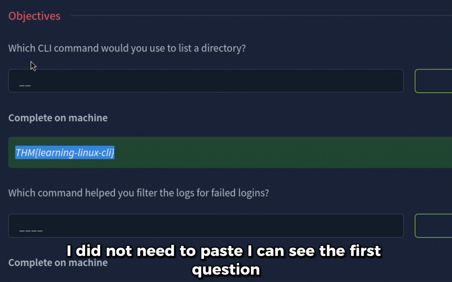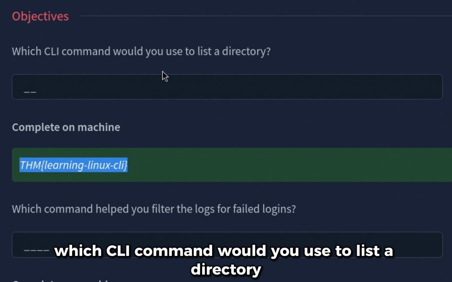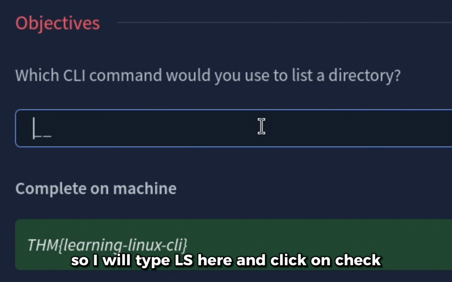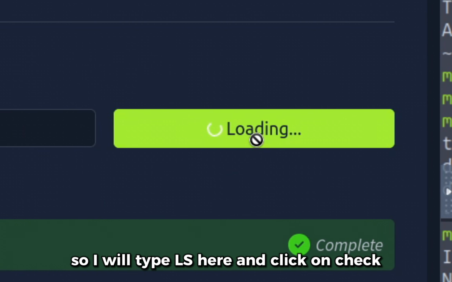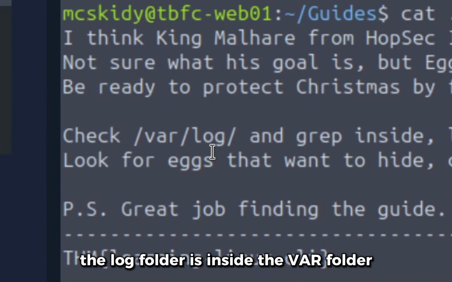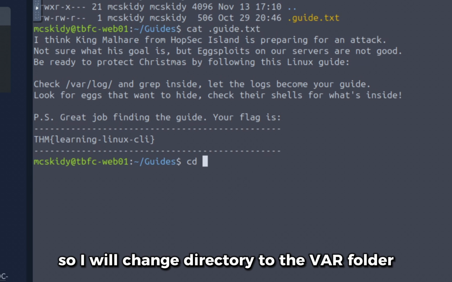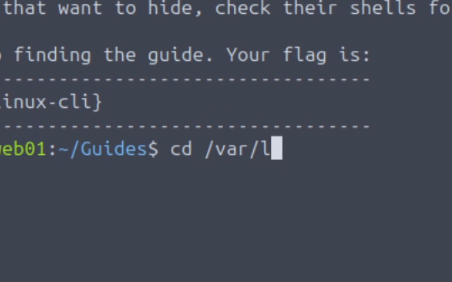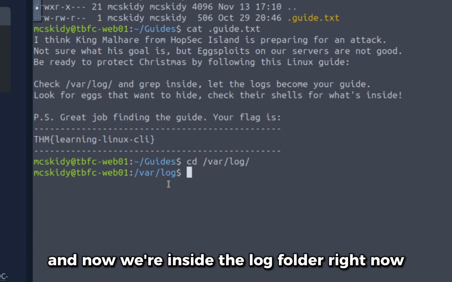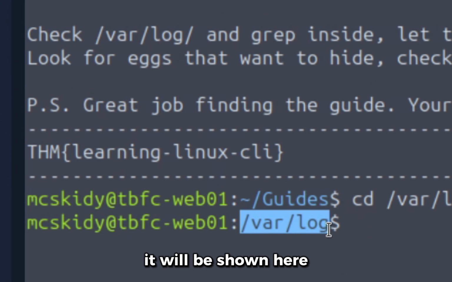I can see the first question: which CLI command would you use to list a directory? We know that it is ls, so I will type ls here and click on check, and we were correct. Now let's go inside the log folder. The log folder is inside the var folder, so I will change directory to the var folder. Inside the var folder, there is the log folder, and now we're inside the log folder. It will be shown here.